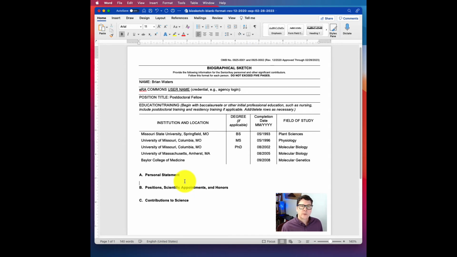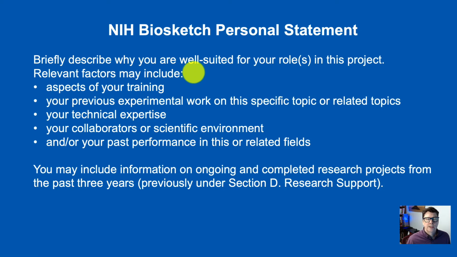All right, so what do you put in the personal statement? Let's go over that. The main thing you want to get across in the personal statement is to convince the reviewers that you are the right person for the role that you're going to do in the project. So you need to briefly describe why you are well suited for your role in this project. Now keep in mind we're talking about this project, not just a generic personal statement. So you want to customize each Biosketch to each project.